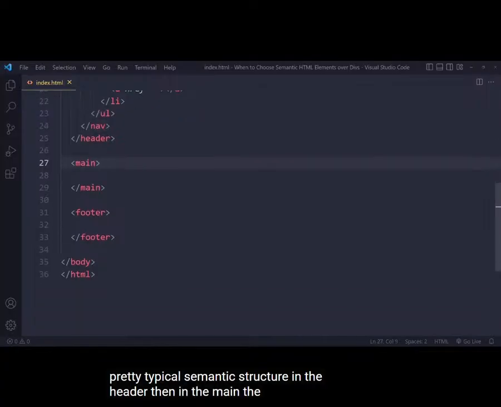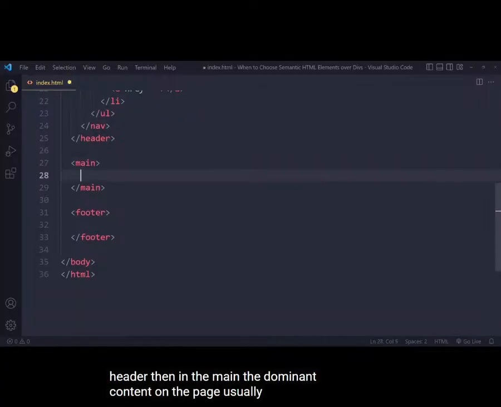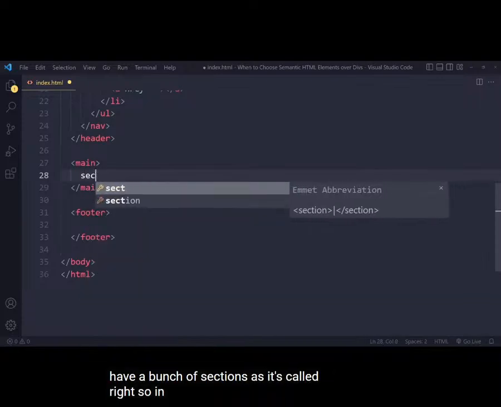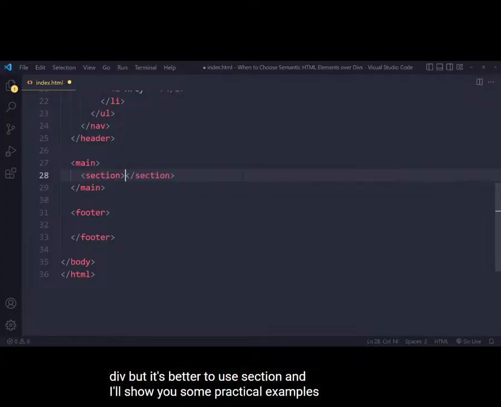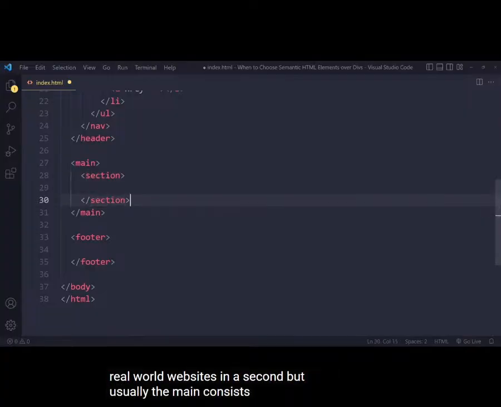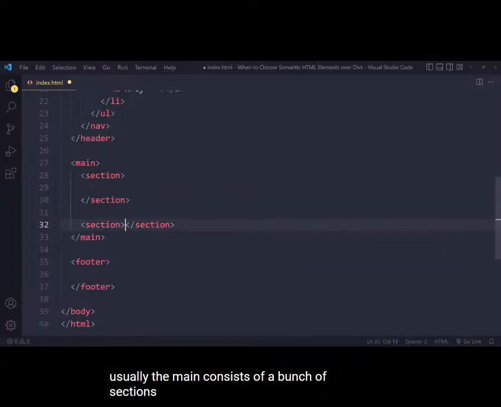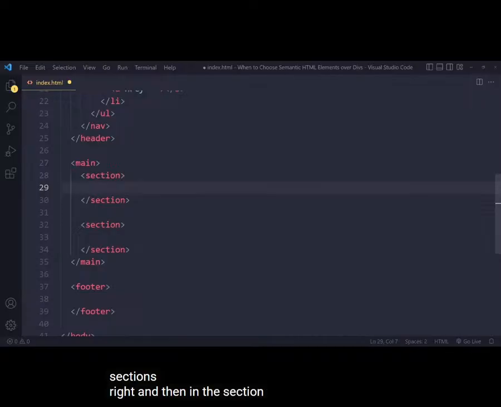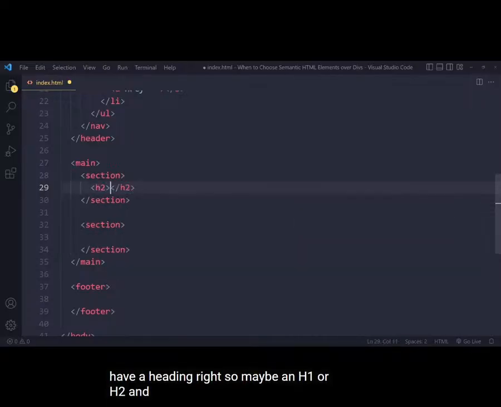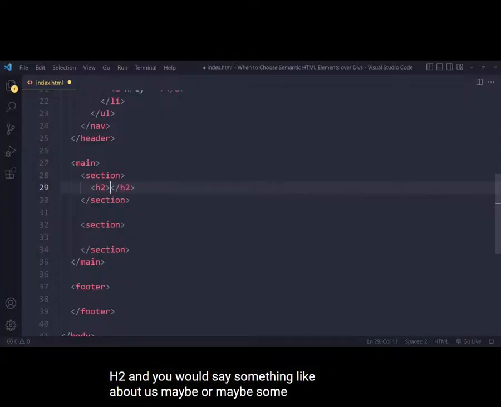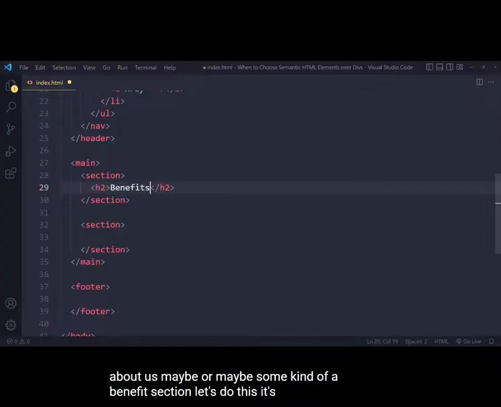Then in the main, the dominant content on the page, usually you're gonna have a bunch of sections, as it's called. Right, so in practice, a lot of people would use div, but it's better to use section, and I'll show you some practical examples on real-world websites in a second. But usually the main consists of a bunch of sections, right? And then in the section you can have a heading, right? So maybe an H1 or H2, and you would say something like about us, maybe, or maybe some kind of a benefit section. Let's do that. It's a bit more realistic.